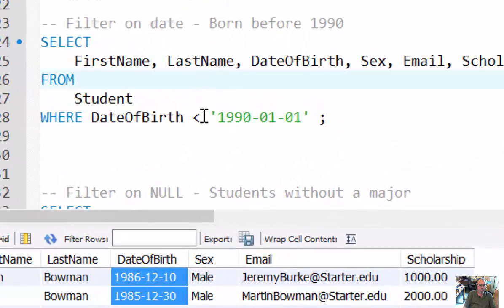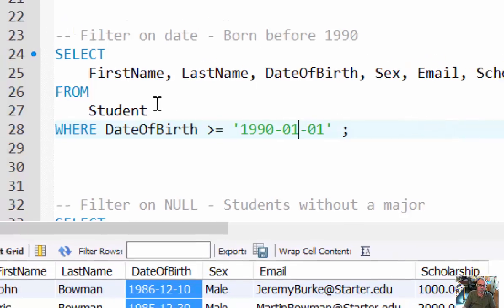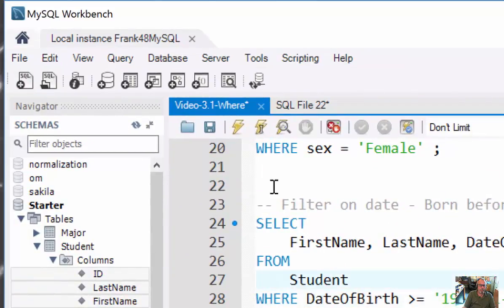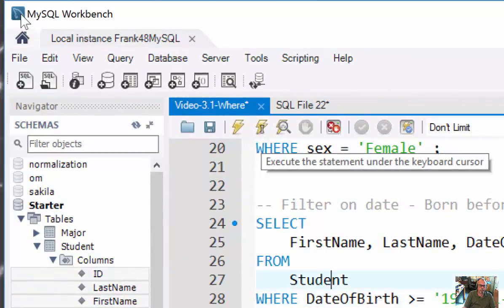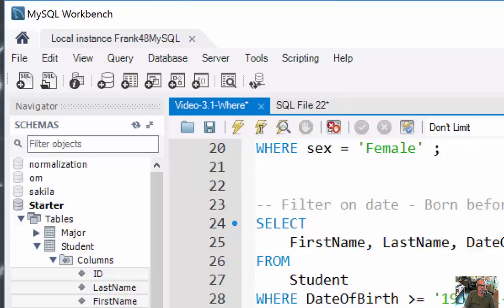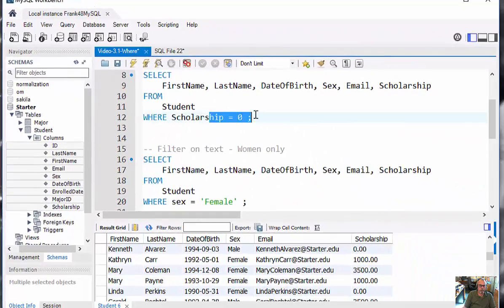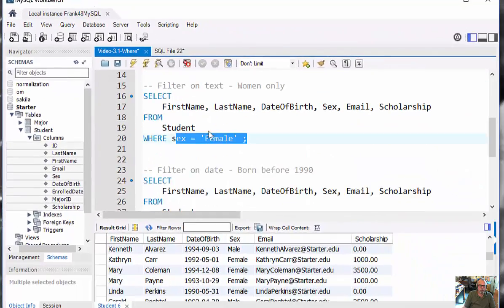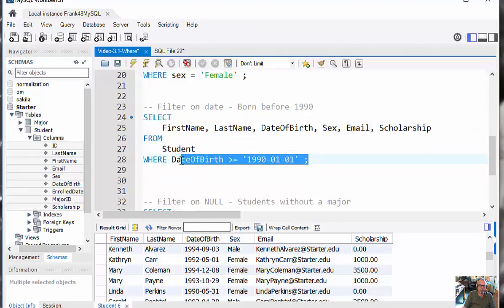Let's go look at everybody after 1990. Now, in case somebody happened to be born on January 1st of 1990, I'm going to say greater than or equal to, so I would pick up someone who happened to be born right on New Year's Day. So let's run this SQL statement. Now we get everyone born on or after 1990. So these are the younger students in the table. So far we filtered on a number, on a character, and on a date.